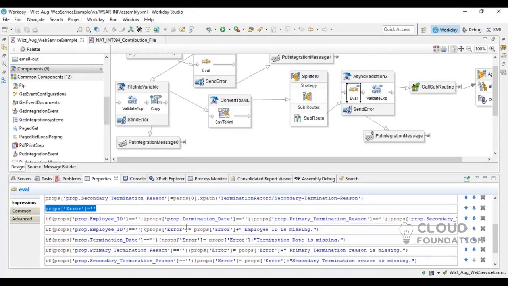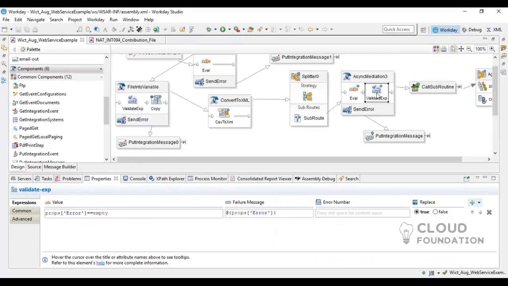So what I'm doing is, I'm writing this validation here: props of error equal to empty. What it will do is, empty, or you can use this one.